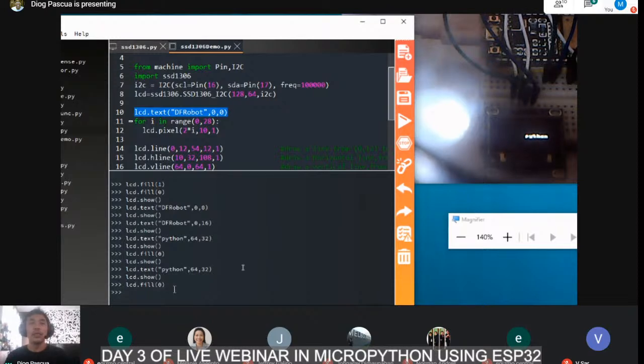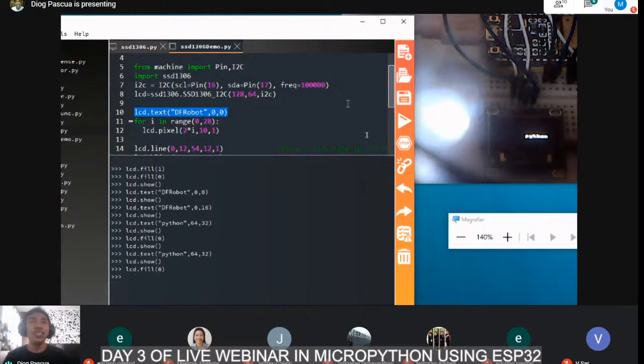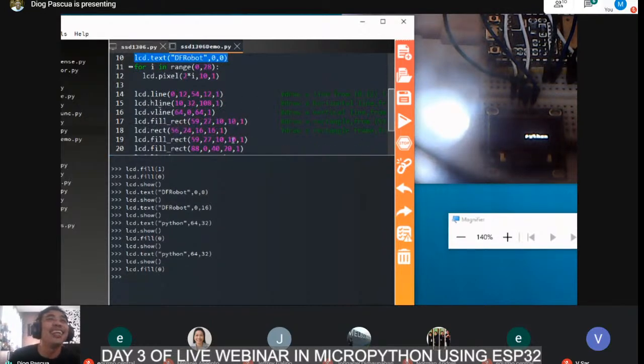Okay? And erase ulit natin, fill 0. Okay? And then we can now play with the different methods. So testingan natin si line. So merong methods na line, horizontal line, fill rectangle. Let's try LCD fill rectangle. LCD fill rectangle creates a rectangle with the coordinates 59 and 27. Yung length is 10 pixels, yung height is 10 pixels, and itong one is yung fill. Okay? So, in that case, kung gagawin mo siya, and LCD show, doon siya lumabas, sa gitna.